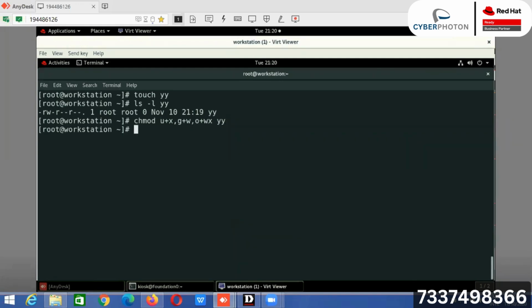Enter. Now if I check ls -l yy, you can see whatever permission I have given here is given to this file. Correct. So this is how we can give permissions in multiple ways. At a time we can give to the user owner, the group owner and other users also.